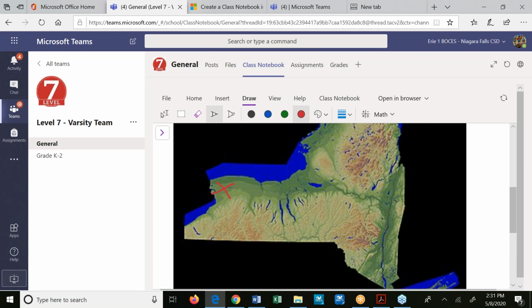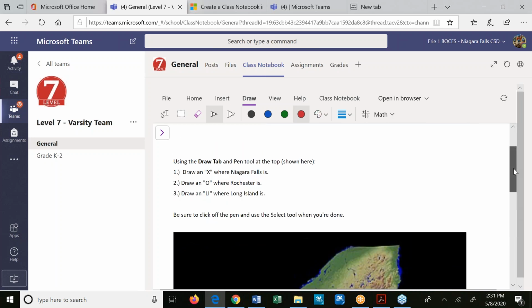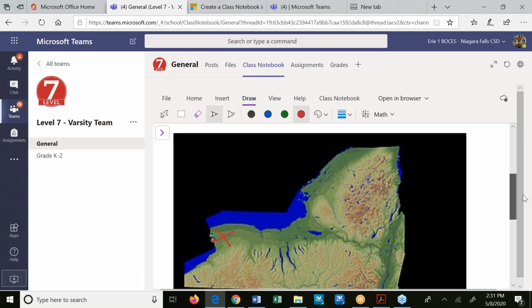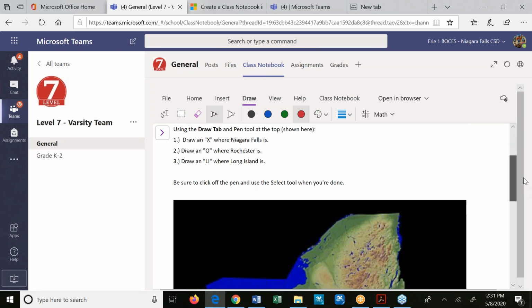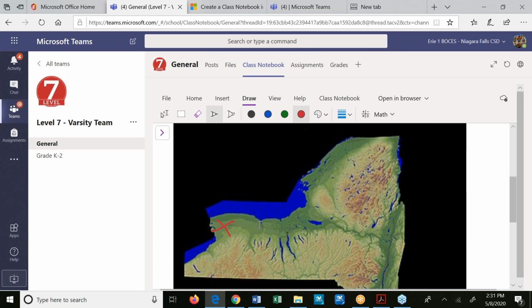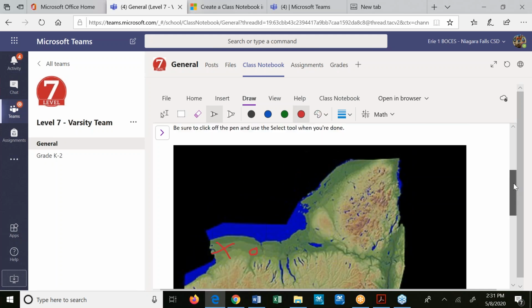All right. So I just put an X. I don't even know what my directions asked me to do. Put an X where Niagara Falls is. All right, I put a red X on the map here. Now you want me to put an O where Rochester is. Okay, I'm going to put an O kind of over here where Rochester is. I can use my touch screen or I can use my mouse.